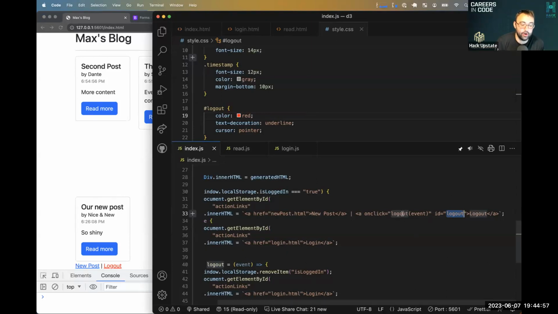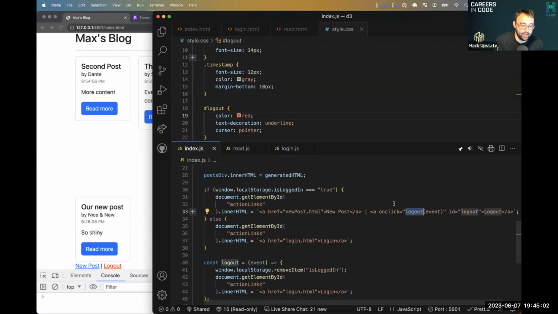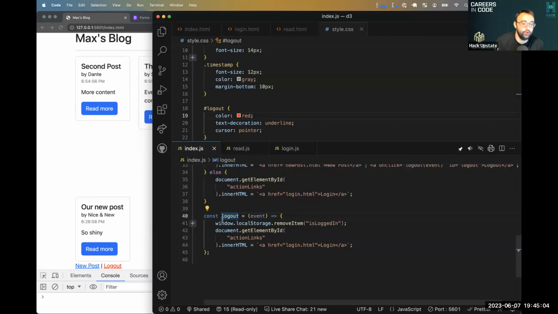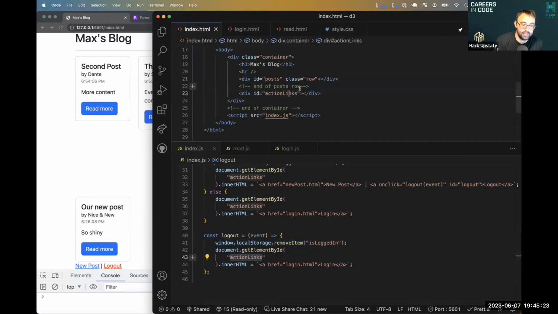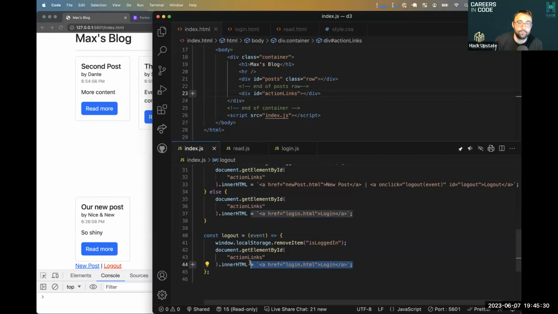Then I need to tell it, all right, what happens when I log out? So I add this on click and I add a function that says when you log out, go remove this item called is logged in. So local storage doesn't think we're logged in anymore. The problem is this isn't enough alone to get this if statement to rerun up here. So what we also have to do is go back to our action links, the thing that shows the new post and the logout button, and take out whatever's in there and put back in the login.